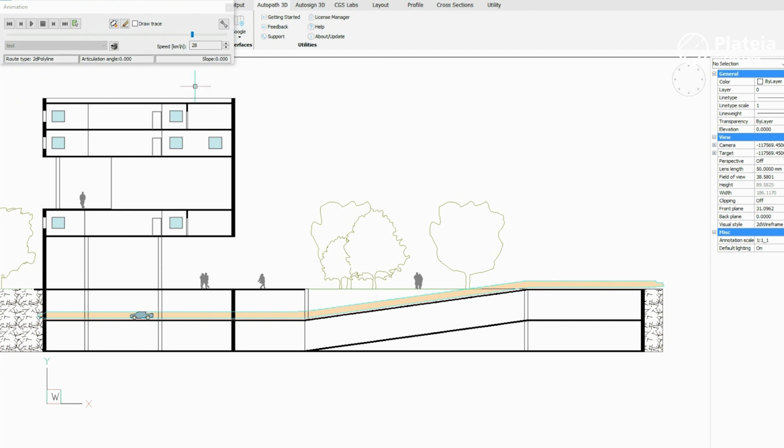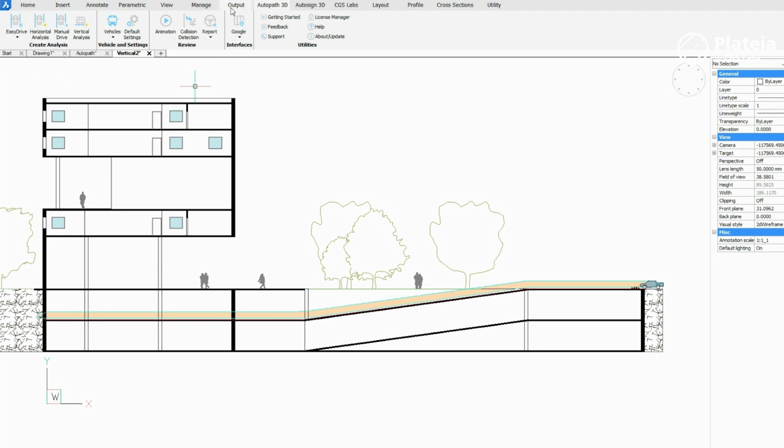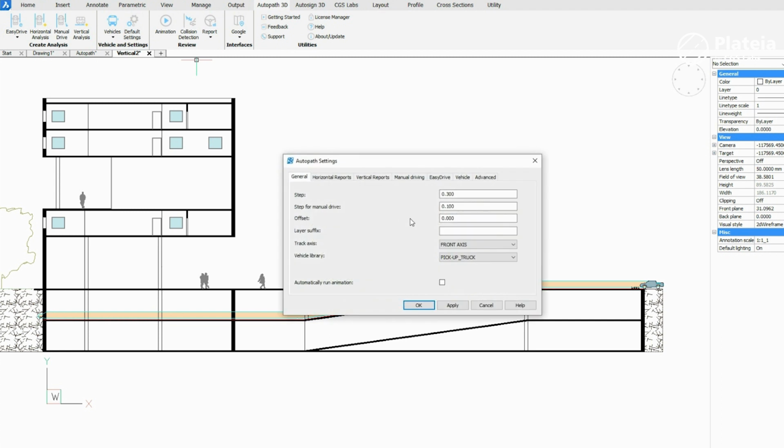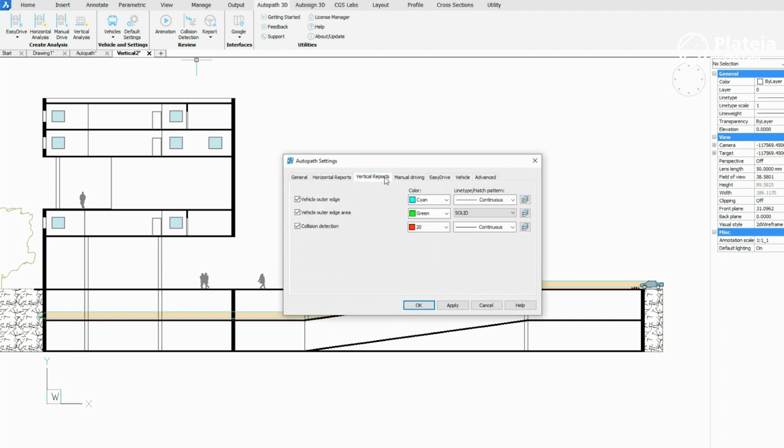To open the default settings dialog, click on the default settings icon. This command is used to set default parameters for all types of swept path analysis. You can set the following defaults: general, horizontal reports, vertical reports, manual driving, easy drive, vehicle, and advanced.